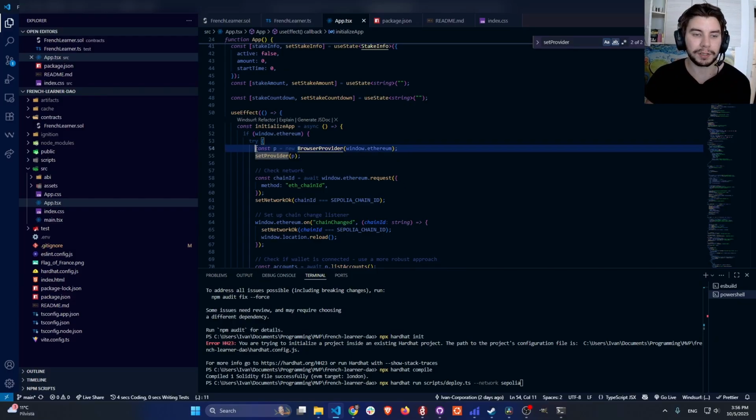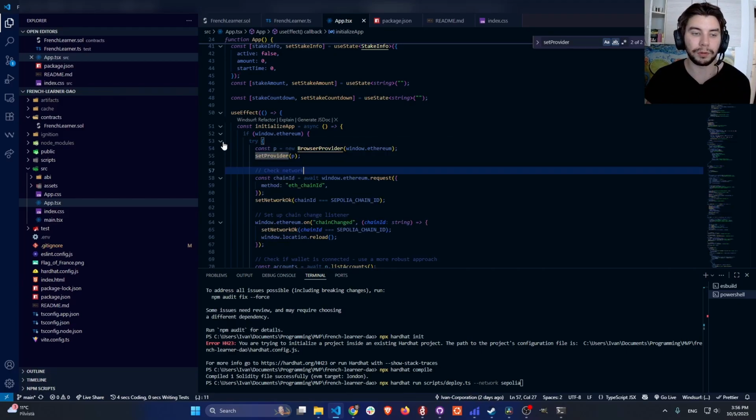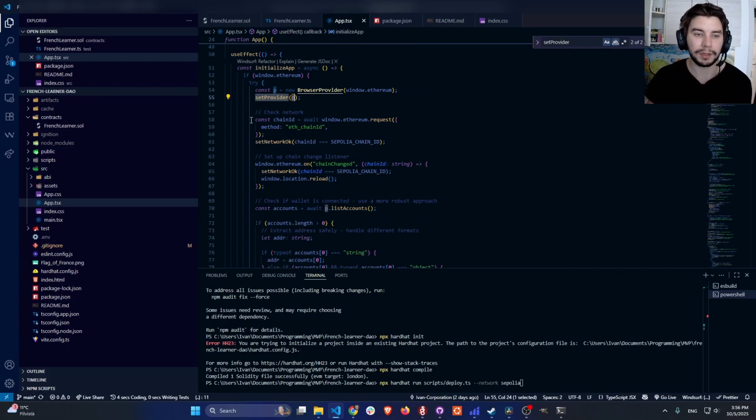Okay, now next, we take this provider if it exists. If it doesn't exist, of course, error initializing app, blah blah blah. We remove local storage just as a fallback. Address is null, etc., to not block our application if it's not found. BrowserProvider, setProvider. We take the provider in here, you see. It's for the next connection function.